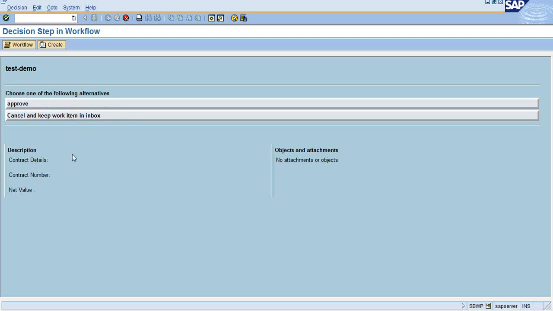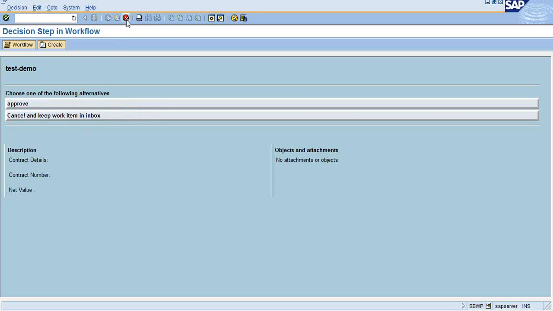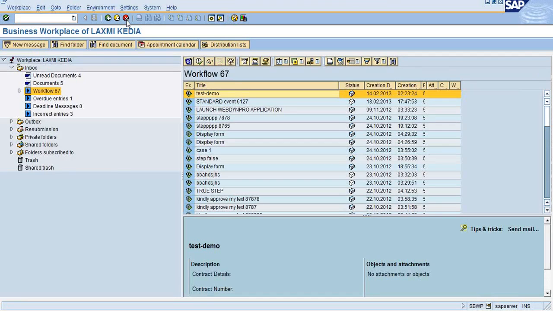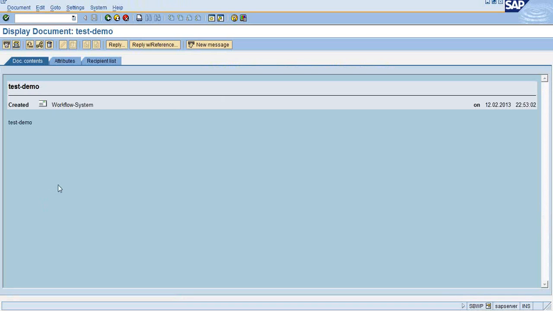It means the action is present over here. So either I can approve the request, or I can just cancel and keep it in the inbox. So these are the actions which I can take. So in work items, the action is being taken. Once I take the action on this particular request, the work item will disappear from the inbox automatically. So I don't have to manually delete it. Rather, once I take the action, it will automatically disappear from my inbox.